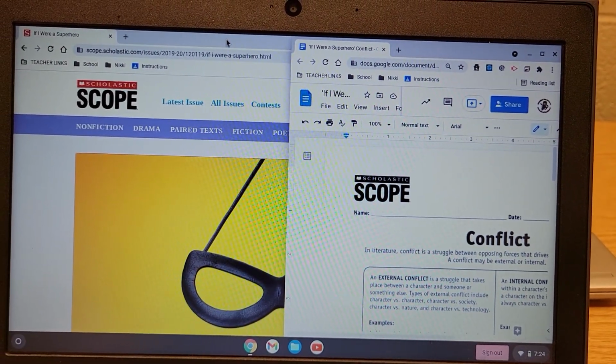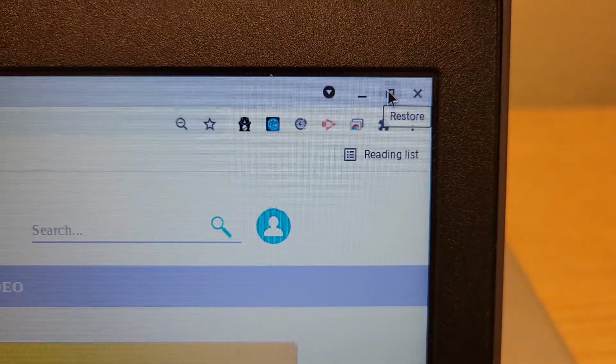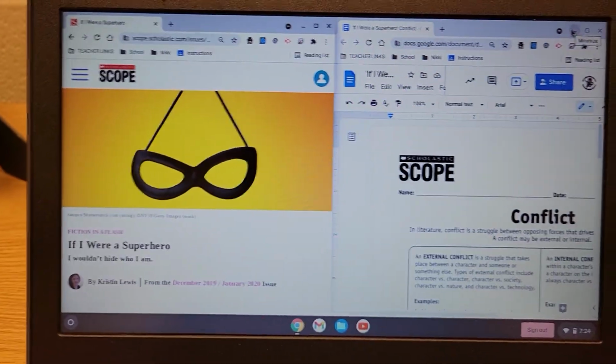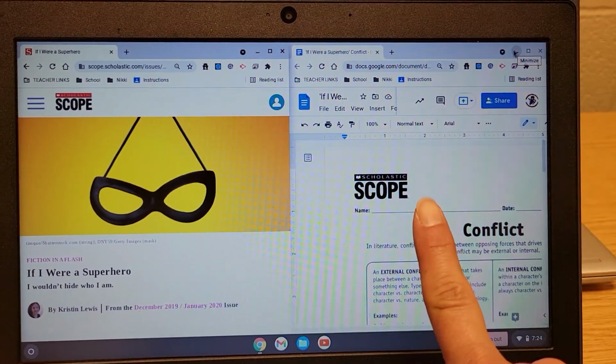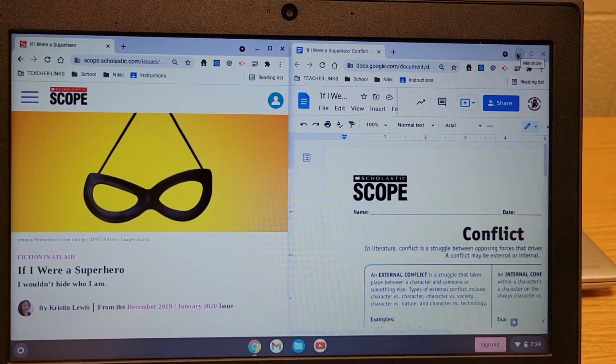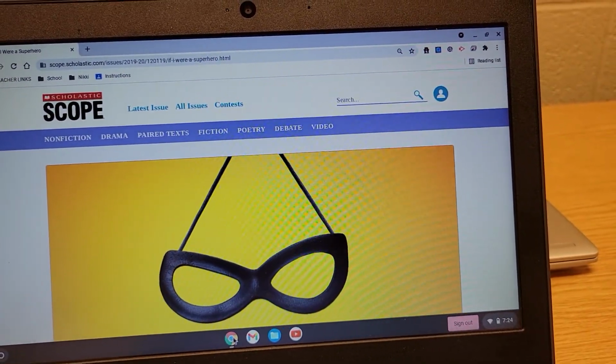So I want to go ahead and do that again. I'm going to go over here and hover over restore, and I'm going to click the other arrow. And now, again, my screen is split perfectly in half with work on one side and my reference materials on the other. One more way to get this done. Let's go ahead and make these full screen again.